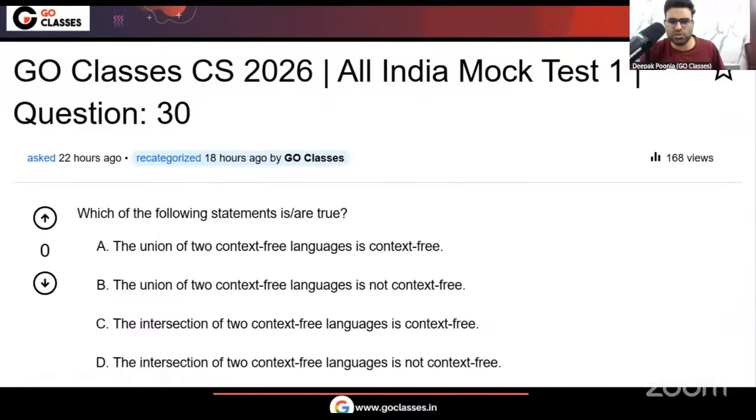How many of you did this question correct? Can anyone let me know? Did you learn something new from this question?